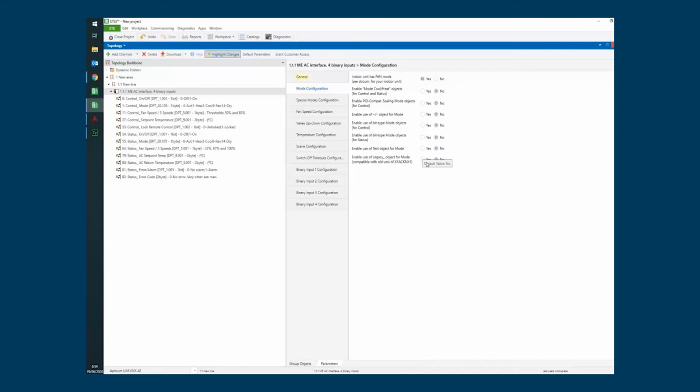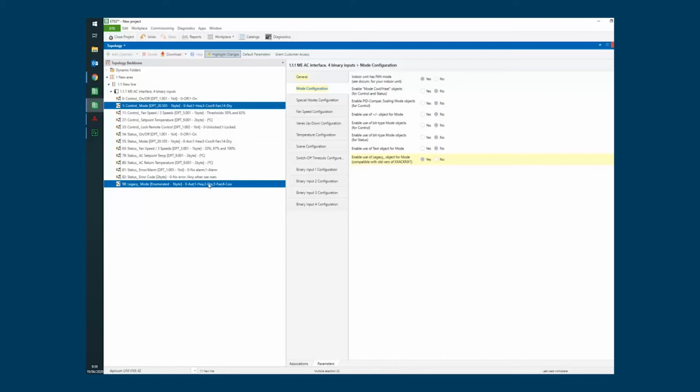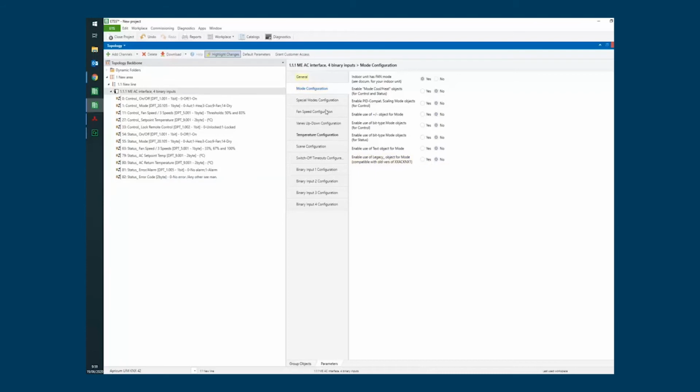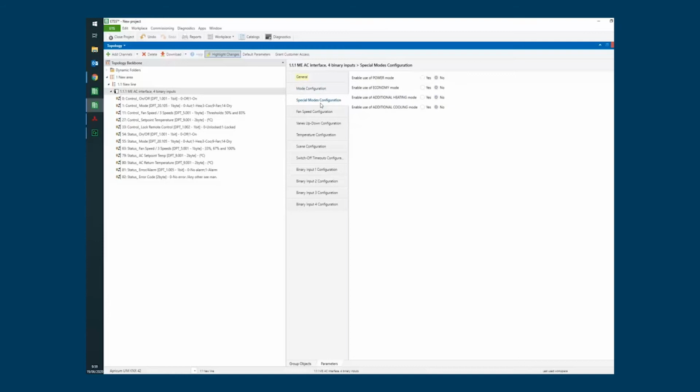Basically this is a 1 byte object that we included in our first interfaces, but it's very similar to the standard control mode, which is the 2105 object, this one. Just in case you need it, you can use it here. It's not important for this demo. Let's keep configuring the interface.